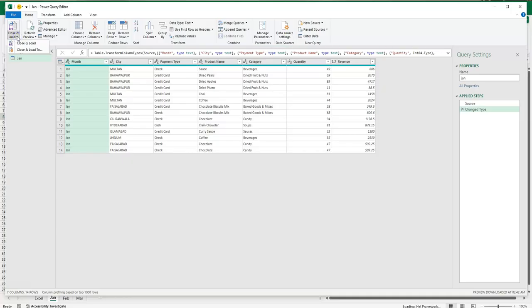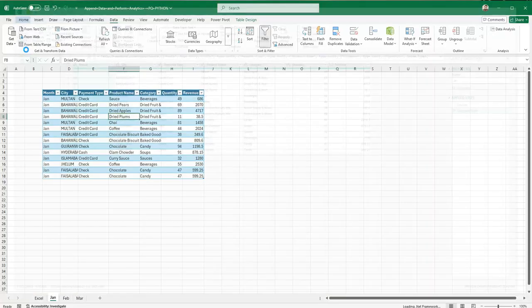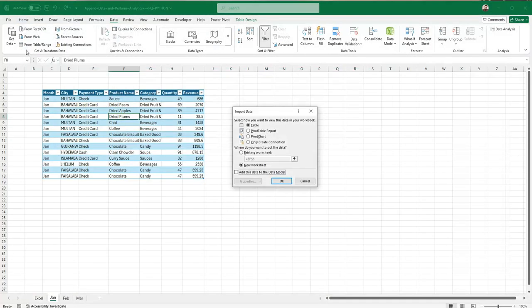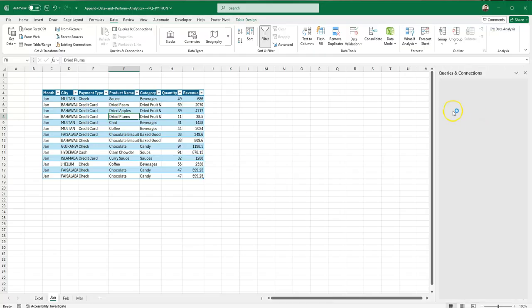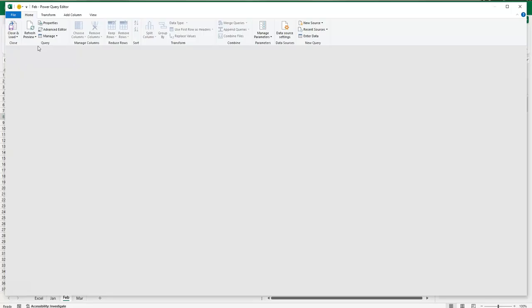So what we need to do is click on the Close and Load menu. Here you can find two options, Close and Load and Close and Load To. We will go with the second option, Close and Load To, click on it, and it will prompt a window. We will select only Create Connection and press OK. It will establish a connection here. So you can see the month of January table is connected. Now for February, we will do the same step from Table or Range. It will open up a Power Query editor.